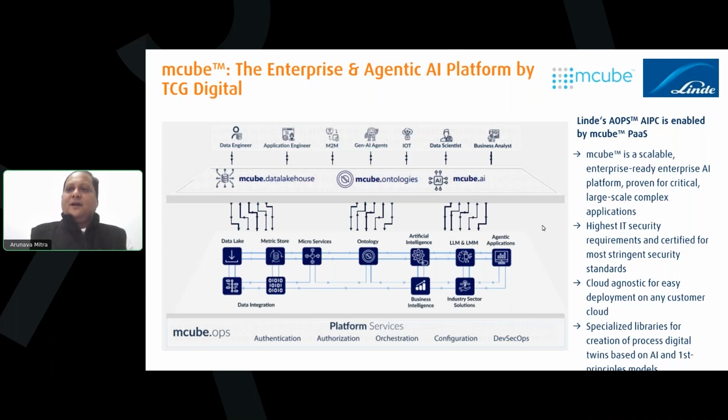It is my pleasure to introduce MCube as an enterprise and agentic AI platform, which is powering AI plant control here to all of you. MCube is a platform which is essentially a 360-degree data analytics platform and a platform to build your AI agents and build your models. The platform, from a functional architecture perspective, is comprised of 3 major blocks.